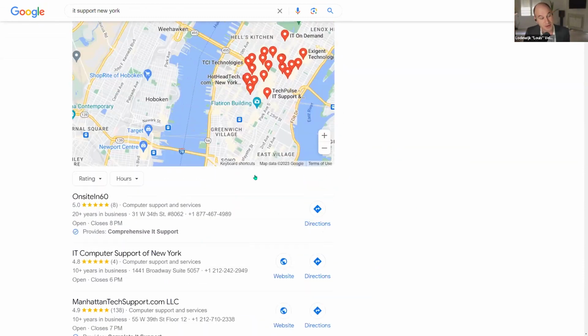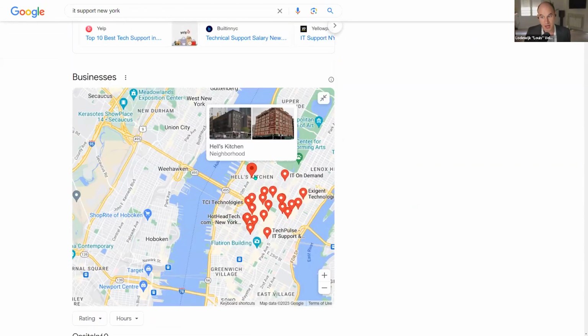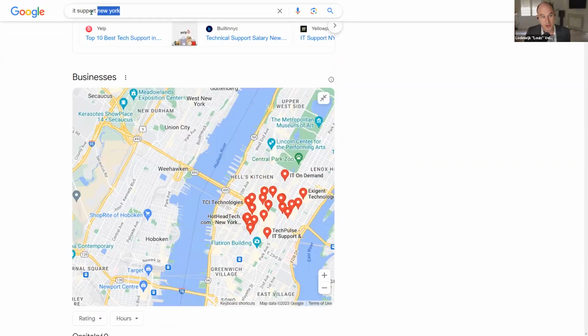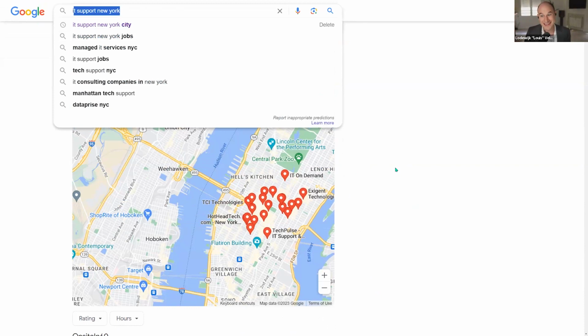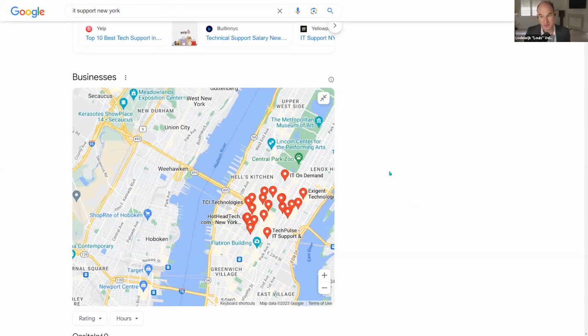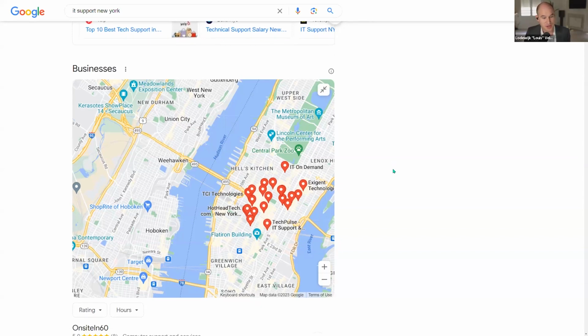Now, this map pack only shows up if it's a query that you put in the search engine that indicates you want to do business with a business or you're trying to find a business, right? Otherwise, this stuff doesn't show up.